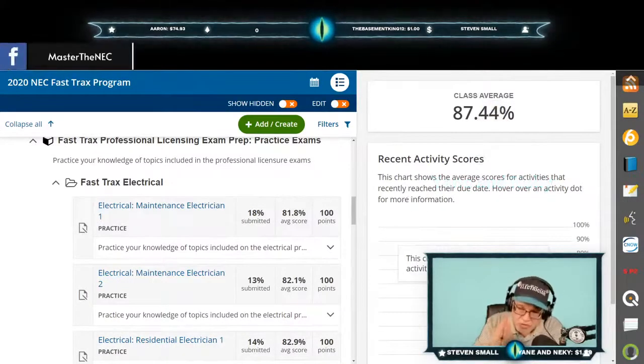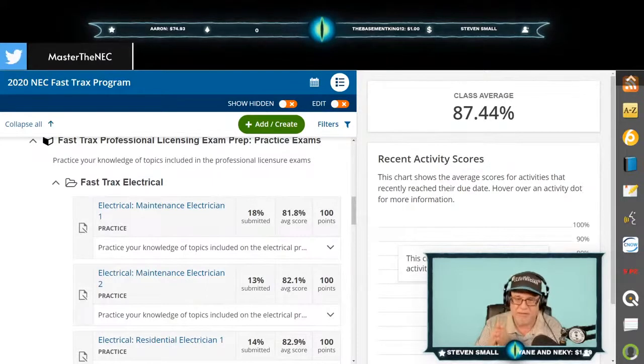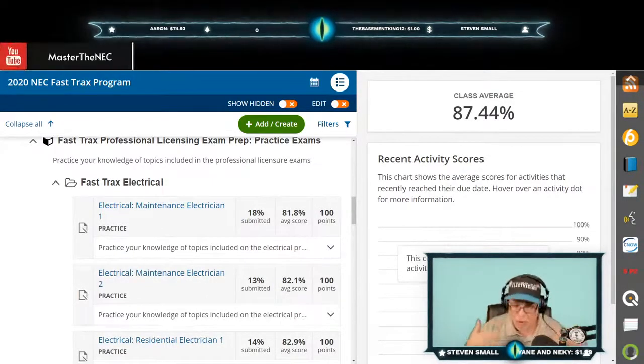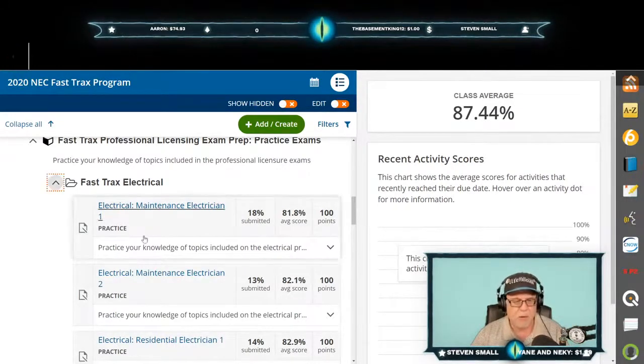So make sure you just do these practice exams. We need to have the percentages up more on these. 13 and 14% is not good enough, guys. And again, it's all about doing them over and over and over again. Okay, let me get back to this so I can wind you up here.